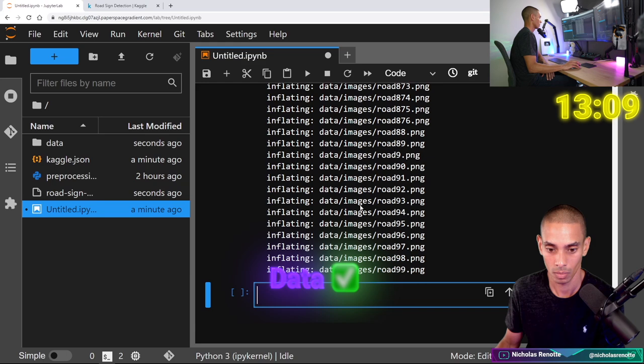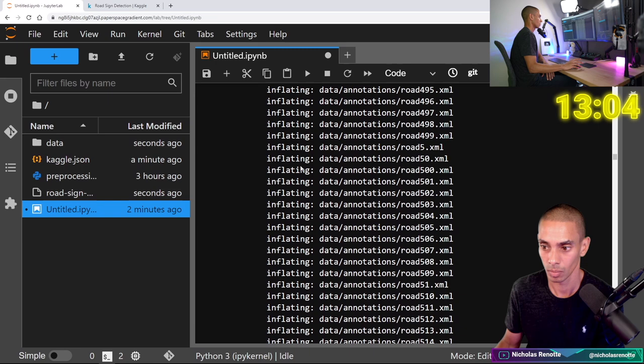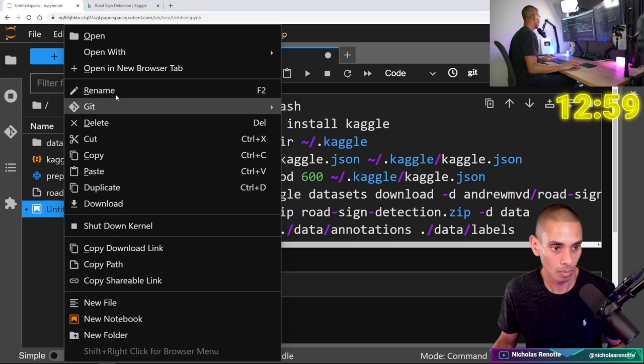Rightio, so it looks like that is our data set now downloaded. The next thing that we're going to do, given the extent of my OCD, is that we're going to rename our Jupyter notebook and then add a couple of markdown cells, as you do.